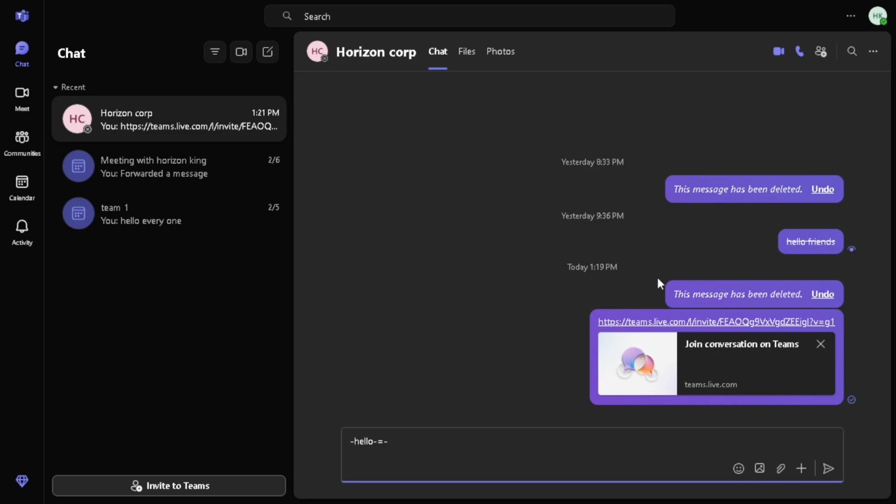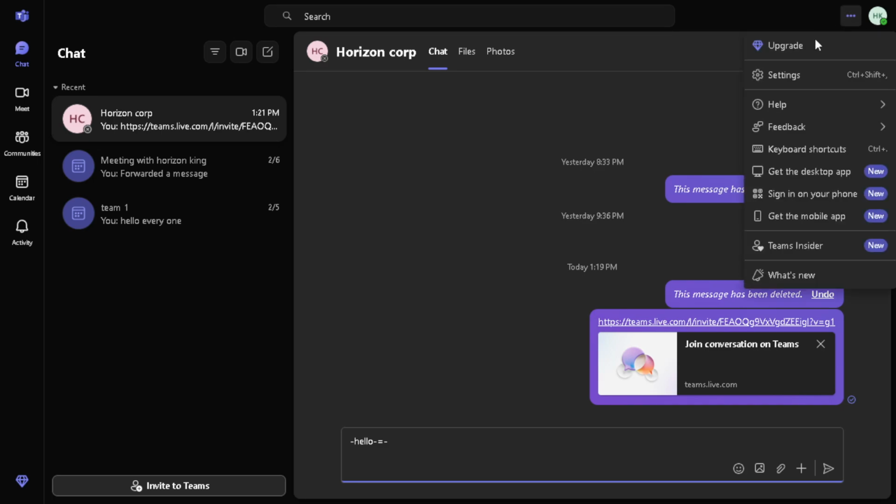Now that you have Teams open, the next step is to access your settings. Look for your profile picture or your initials, which you can find in the top right corner of the screen. Click on either of those, and a drop-down menu will appear. From this menu, select the option labeled Settings. This will lead you to a window where you can customize several aspects of Teams.